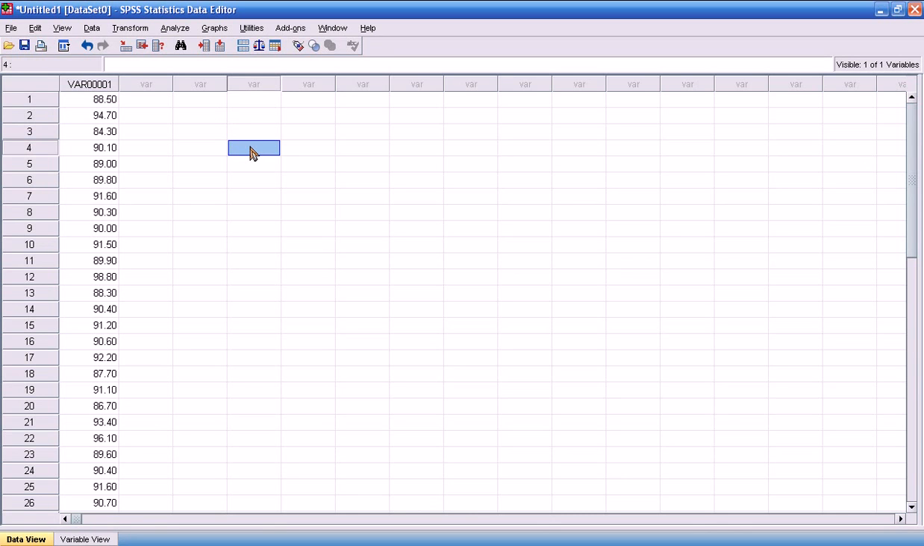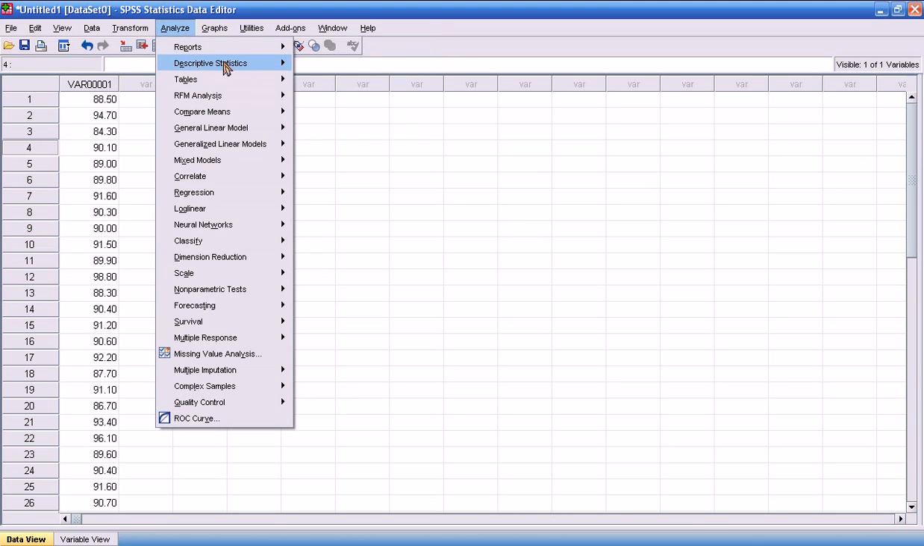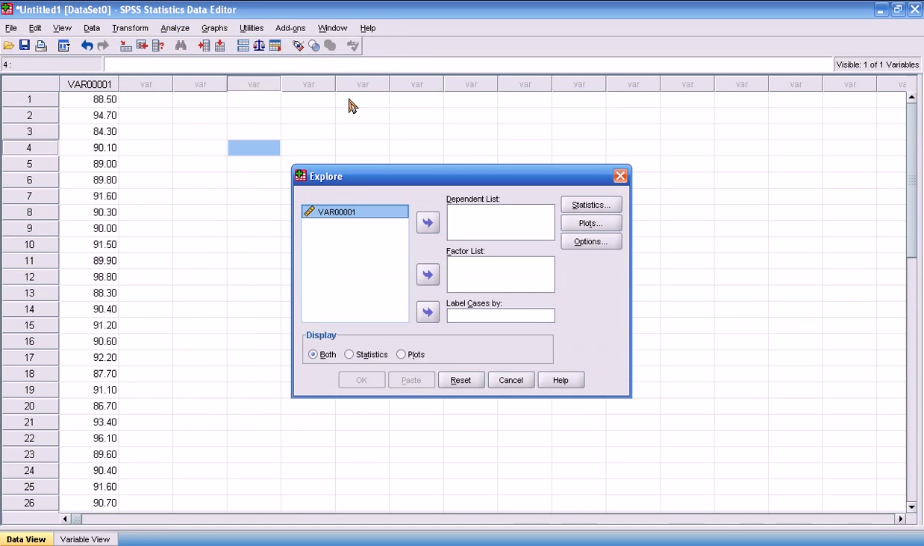So to calculate the descriptive statistics, we're first going to click Analyze, Descriptive Statistics, and Explore. Analyze, Descriptive Statistics, and Explore. Then we are going to first transfer our data from the left-hand side to the right-hand side, to our dependent list.